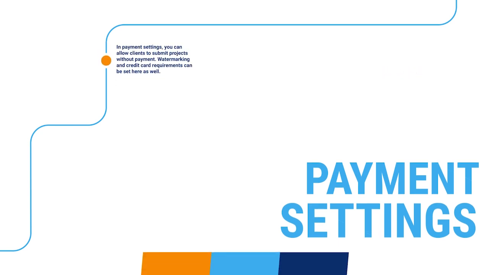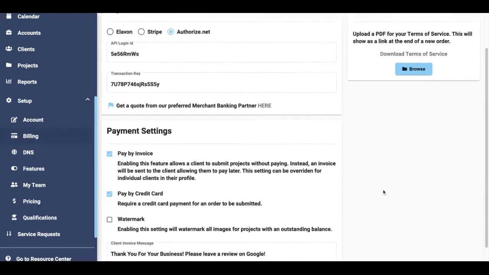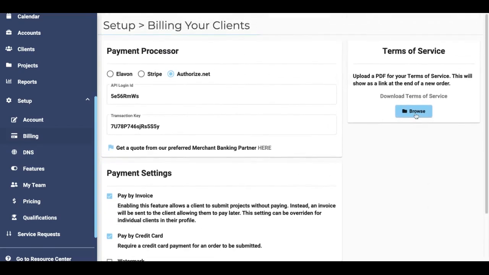In payment settings, there are three options. Your clients can submit a project without payment, you can require the payment in order to submit the project, or you have the option to include both. This also allows the use of watermarking if there is an outstanding balance due. Credit card requirements can be set here as well. You can also personalize to a specific client's profile with these payment settings.